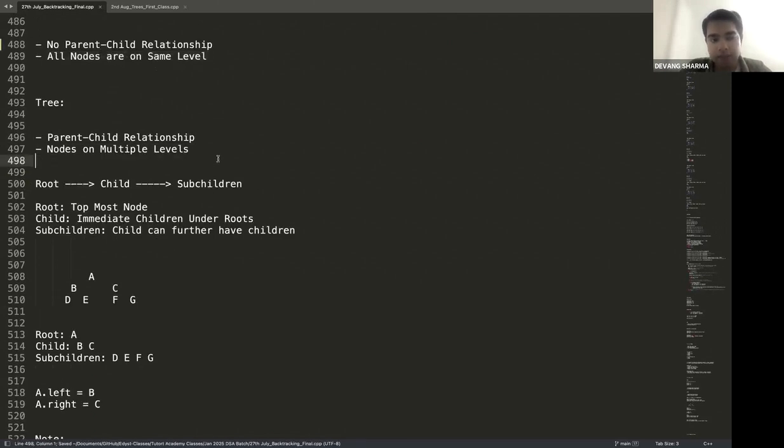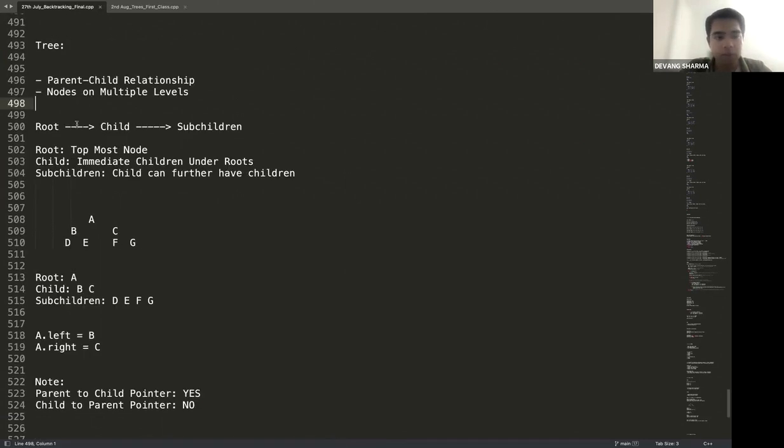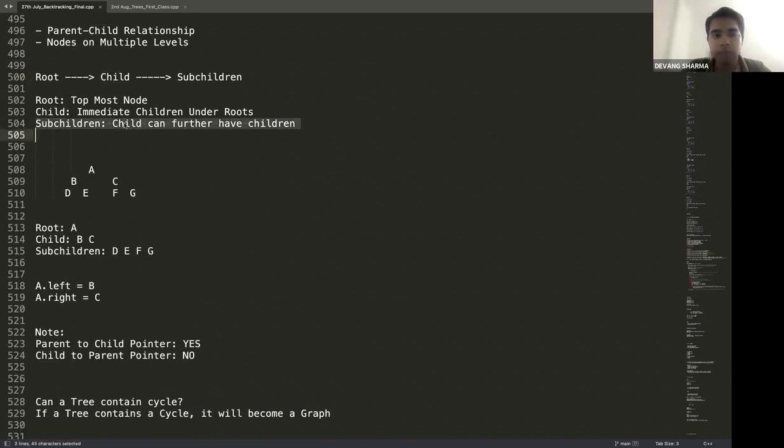In the case of trees, there is a parent-child relationship and there are nodes on multiple levels. So root has a child, which has subchildren. We don't officially call it subchildren, I've just made it up for understanding. What do I mean by subchildren? The children which are under the children of root, that is what we're referring to as subchildren here.